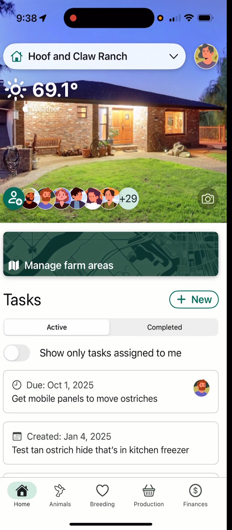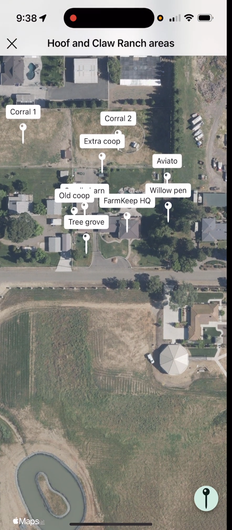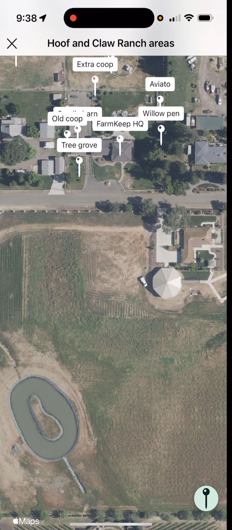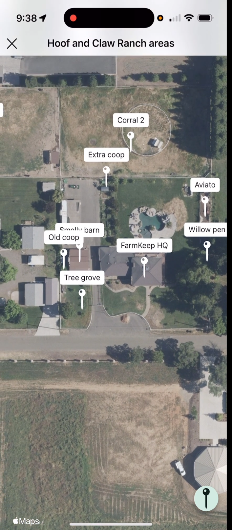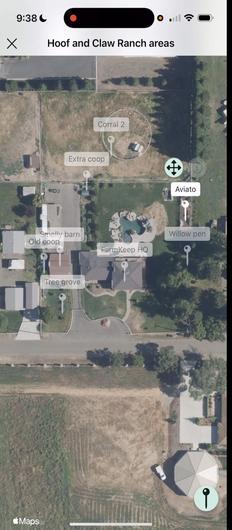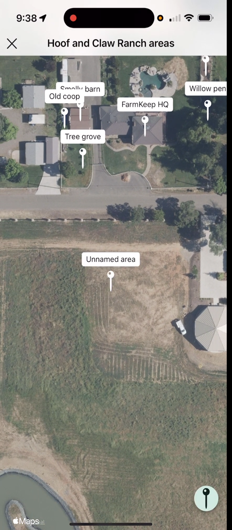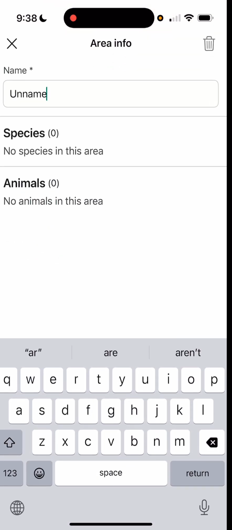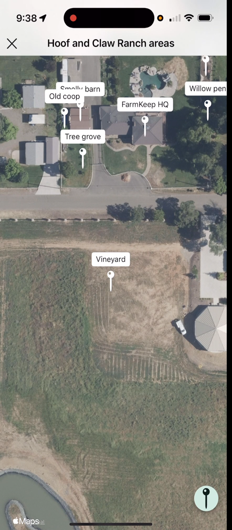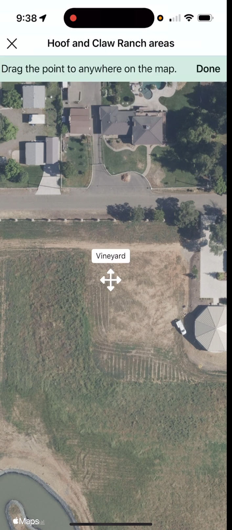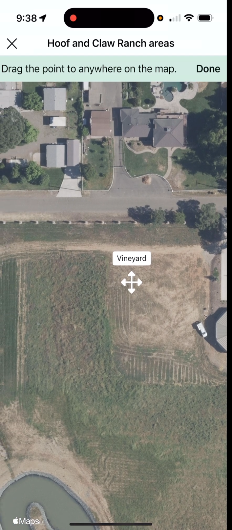And then you can go and see your area map of your farm here. So this is our farm right now. You can zoom in and you can see what all the animals are in a certain area. And to add a new area, you just drop a pin, and then you can edit the information. And that'll be saved. And then to move the pin, you tap on move, and then you can just move it to a new area, and then hit done.